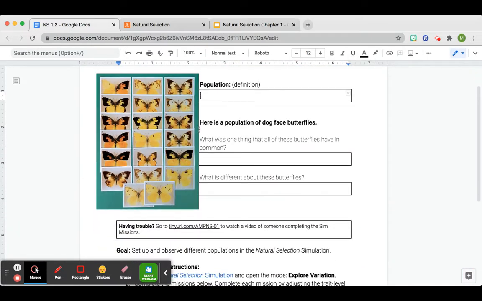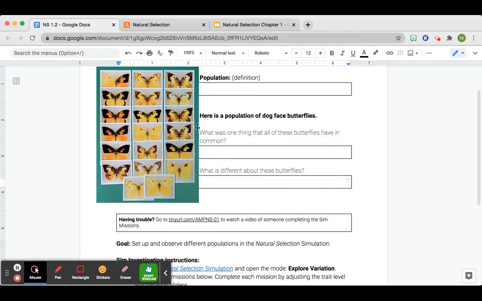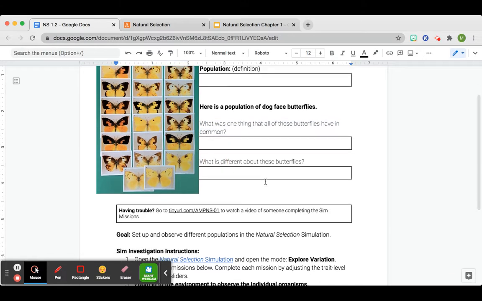After you do that, I want you to look at this population of dog-faced butterflies and answer these two questions here. What is one thing that all of these butterflies have in common, and what is different about these butterflies?